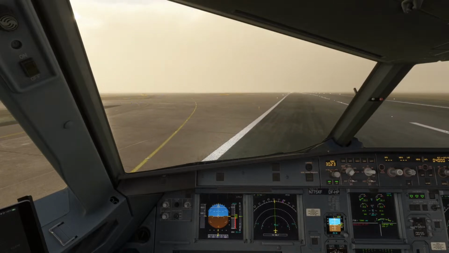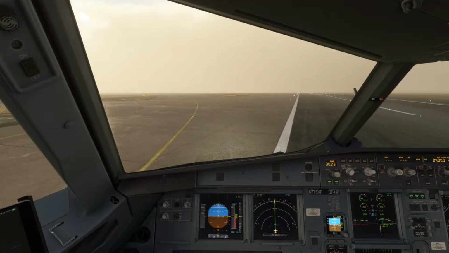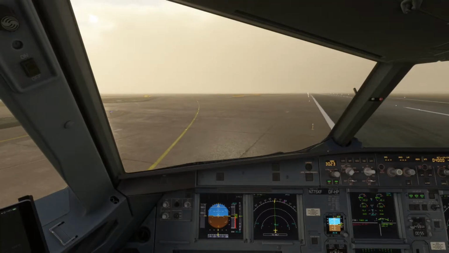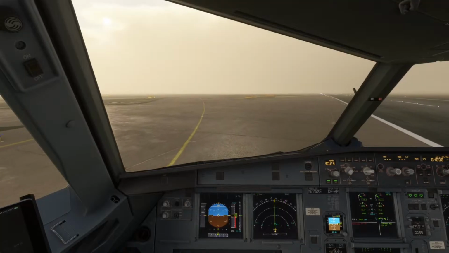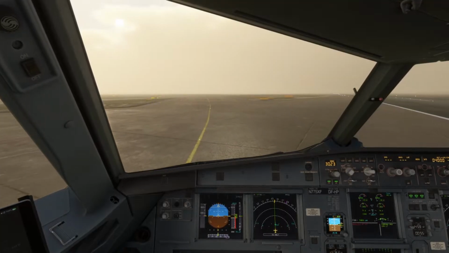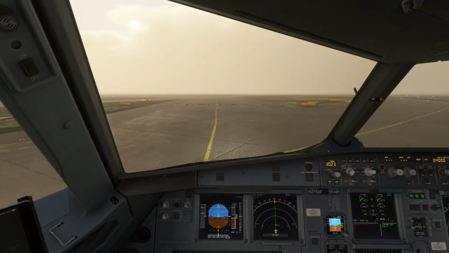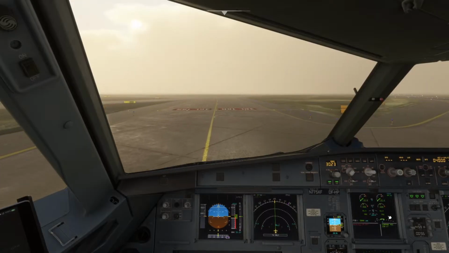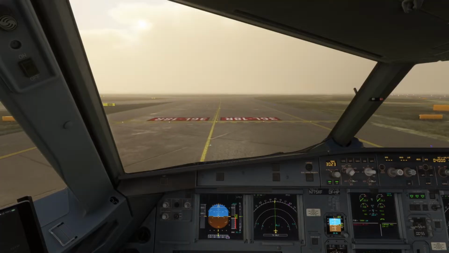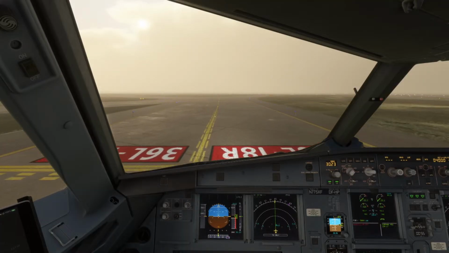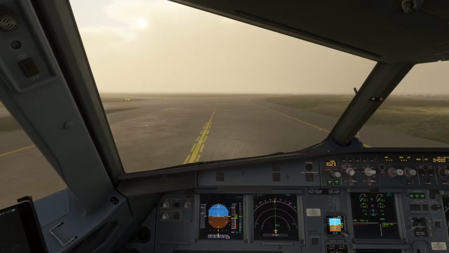Wasn't my smoothest landing. And it was left of the center. Nope, sorry, right of the center line. Again. You know what they say. Spoilers up. Could have crossed.